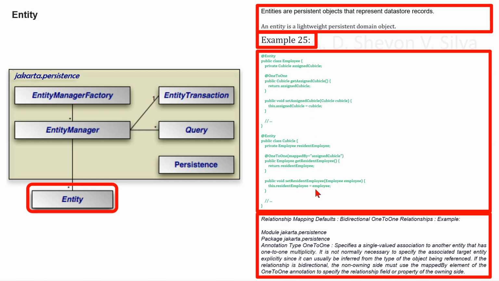In this example, entity Employee references a single instance of the entity Cubicle. Entity Cubicle references a single instance of entity Employee. Entity Employee is the owner of the relationship. The following mapping defaults apply. Entity Employee is mapped to the table named Employee. Entity Cubicle is mapped to a table named Cubicle. Table Employee contains a foreign key to the table Cubicle.